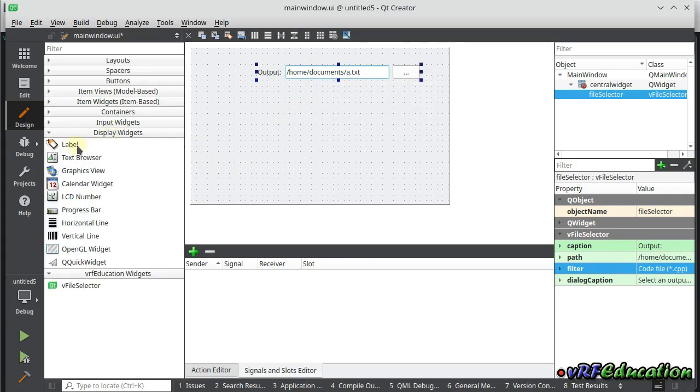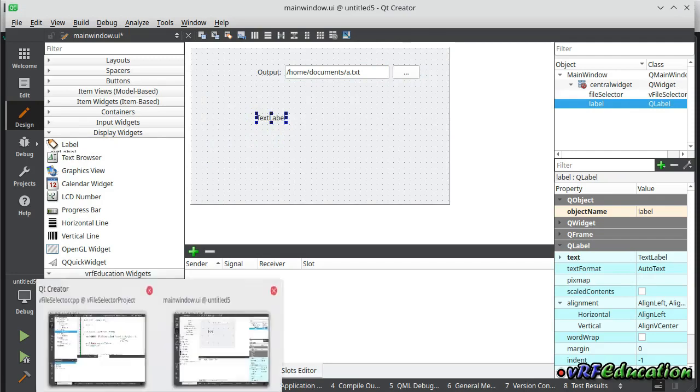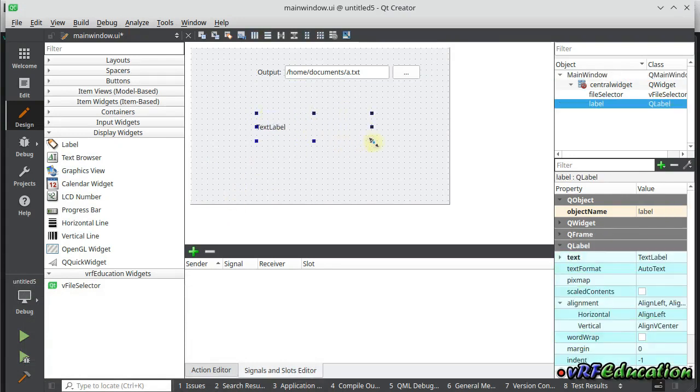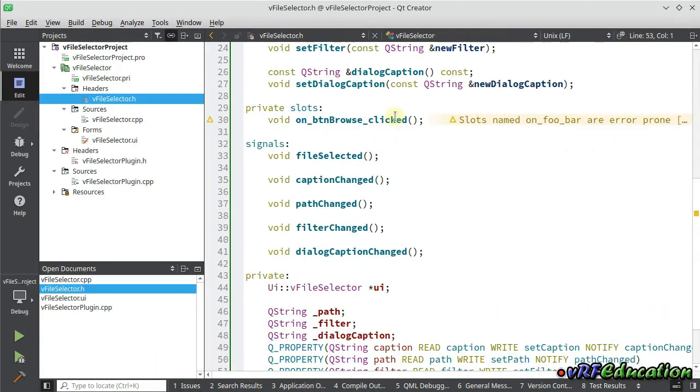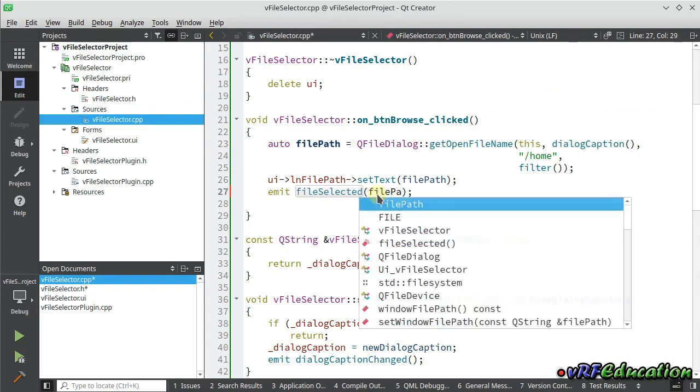Let's add a label on the form. So I forgot to send the file text or the file path with the signal. Let's do it and then get back here. So I'm gonna provide the file name signal or file selected string, and then here I'm gonna add file path.